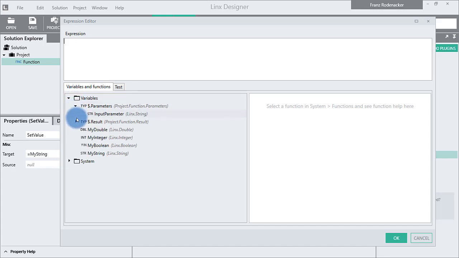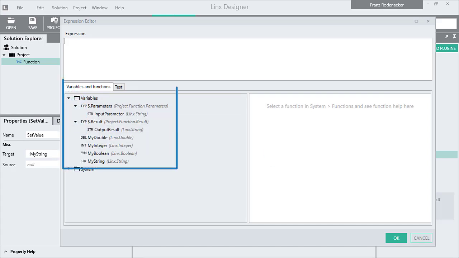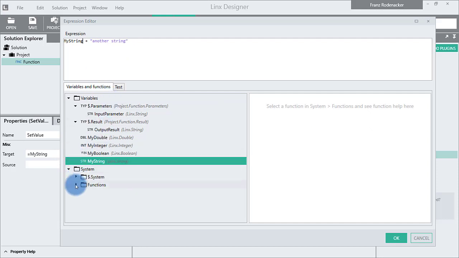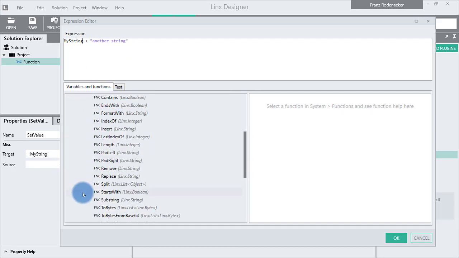In the editor, we have access to all the variables in our process and can manipulate them in a variety of ways. For example, if we work with integers, decimals or doubles, we can perform calculations. We can concatenate strings or manipulate them using one of the many functions from the system folder.